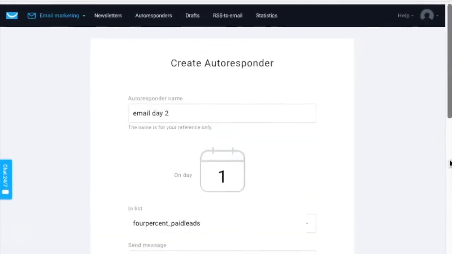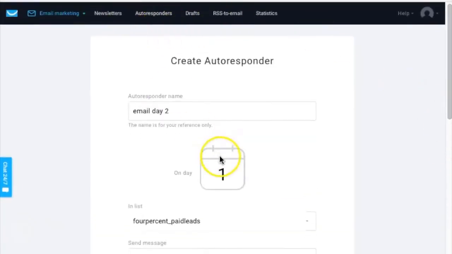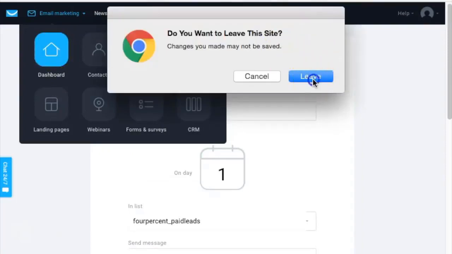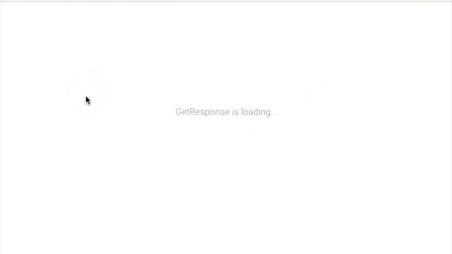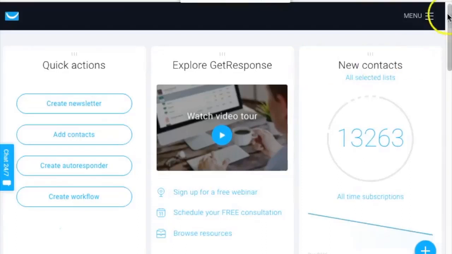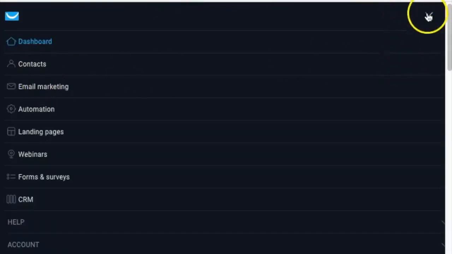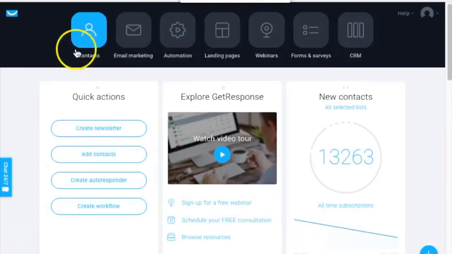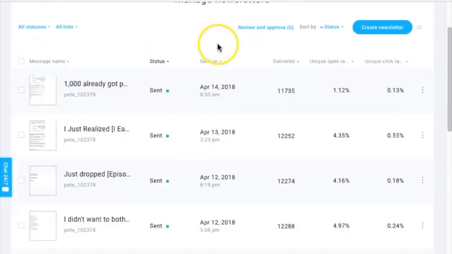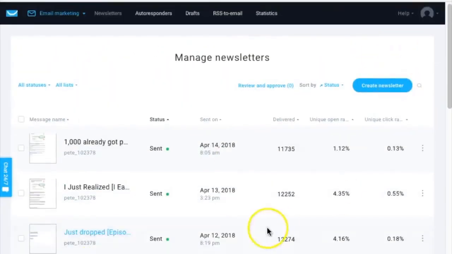I can create multiple emails in my autoresponder to the same list as much as I want. Pretty cool, right? So when I go back to dashboard and I go up here, if you don't see these options, it's because you're zoomed out, and then you'll have to click here and I'll bring those options up. Okay. So zooming back in. I would click on email marketing. And this is where I see all my autoresponder messages or all my newsletters, whatever it is.